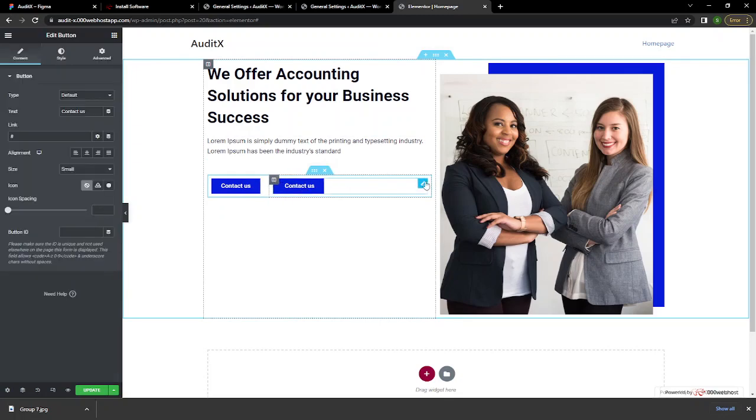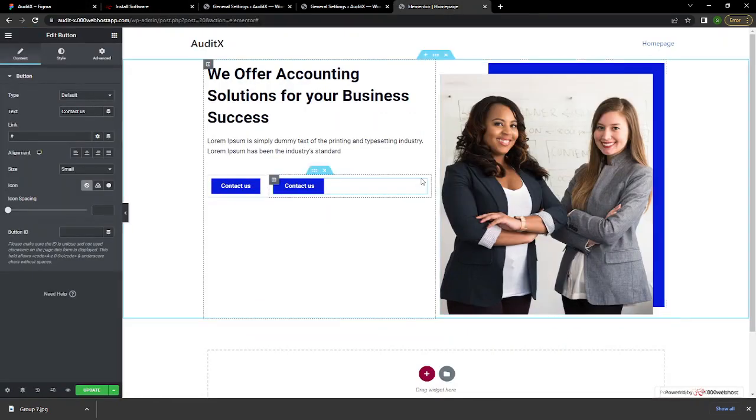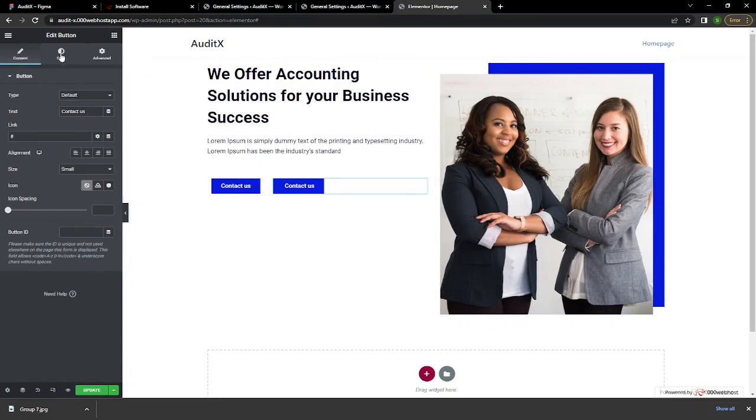So click on this pen icon. So what we want to do is we want to make this button look like this. Learn more. We have learn more. This is an outline button. So let's go back to our Elementor, click on this and click on style.